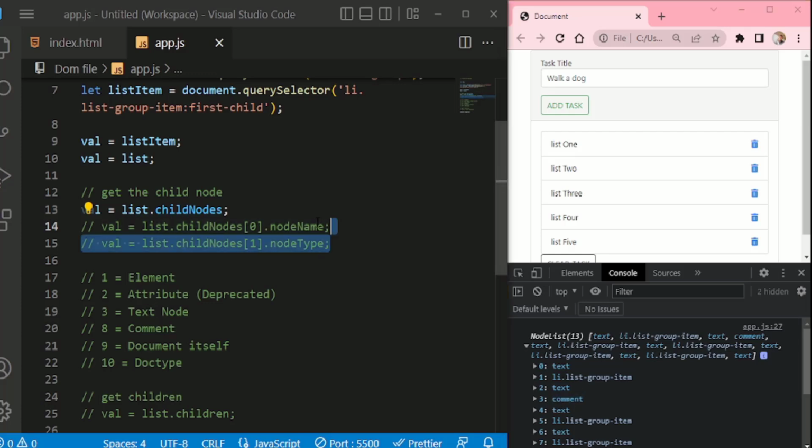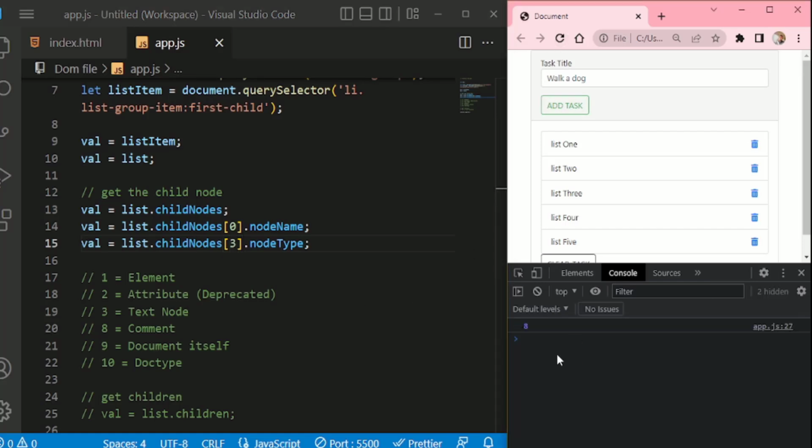So let's get the type of this. This is index 3, so let's put 3 here and reload. You see that this gives us 8. What is 8? 8 is comment. So what we have here is not a bluff. The node type number pertains to what type of node we have on this particular node's child nodes. That's all we have to do for this.